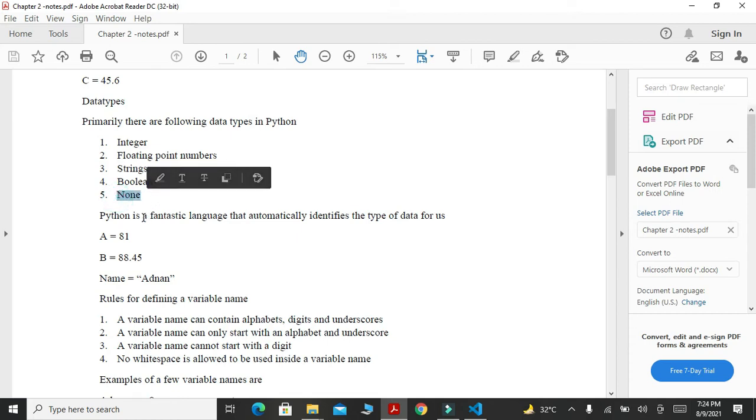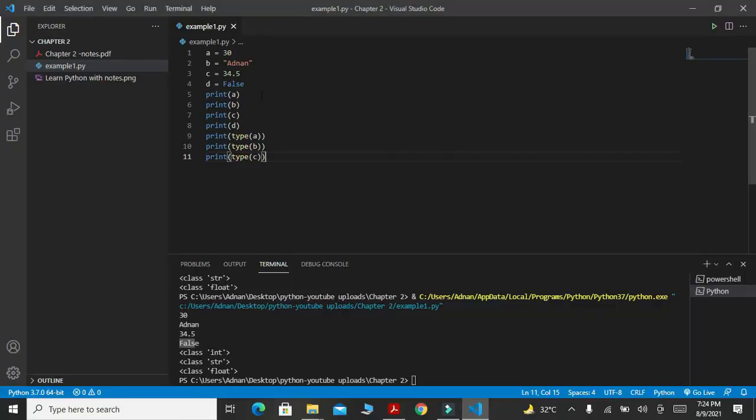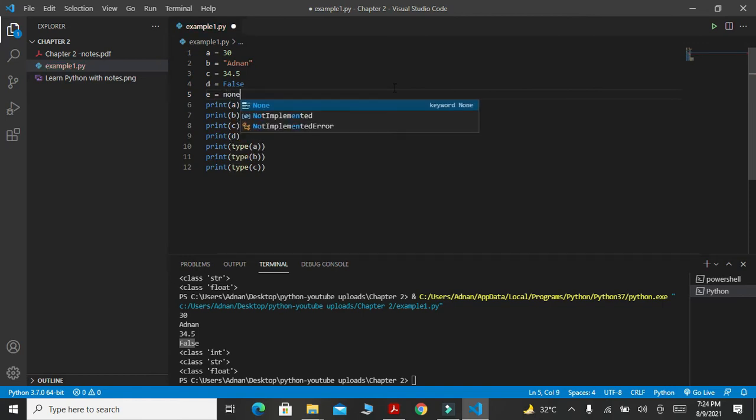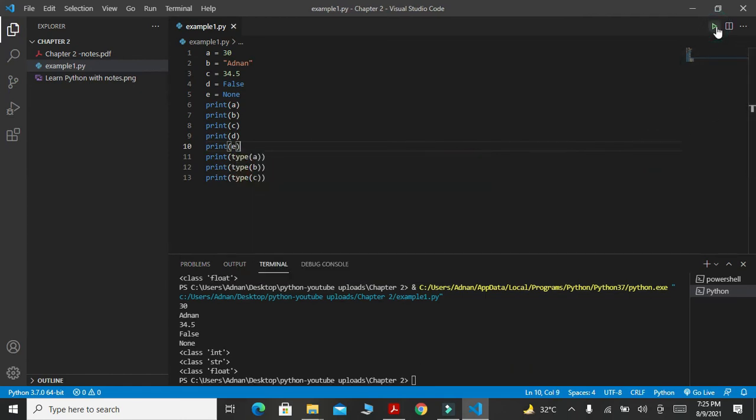Okay, and there is a fifth data type, which is none. Sometimes we encounter a problem that we need to define a variable with a none value. Then we just need to put a none value. Okay, for example, if I declare e with a none, then you just need to print e, and it will contain the none value. Here you can see.